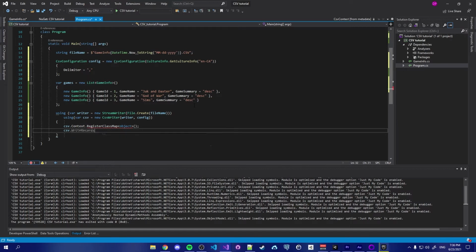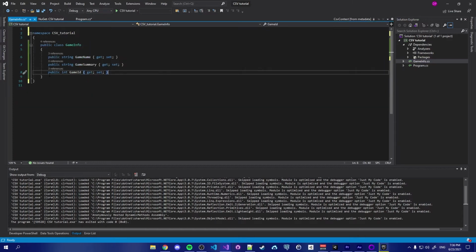And we'll do write records, and then we're going to pass in our list or enumerable, whatever you have there. And that should be that there. So this is pretty much all done. We'll have to change this object in just a second, but we're going to go to our object where we created the information we have here, and we're going into this class.